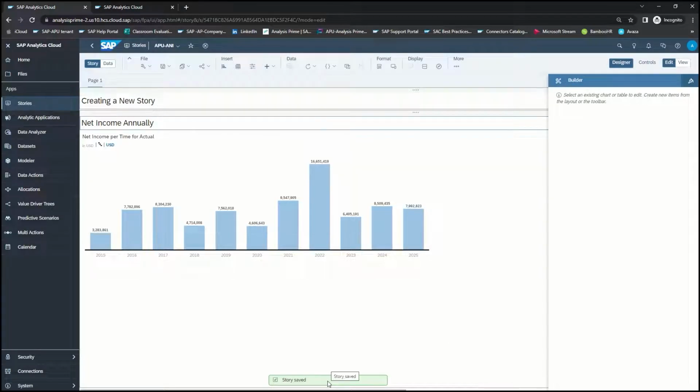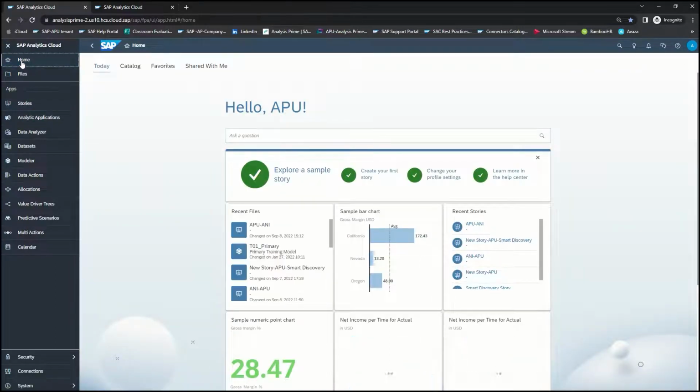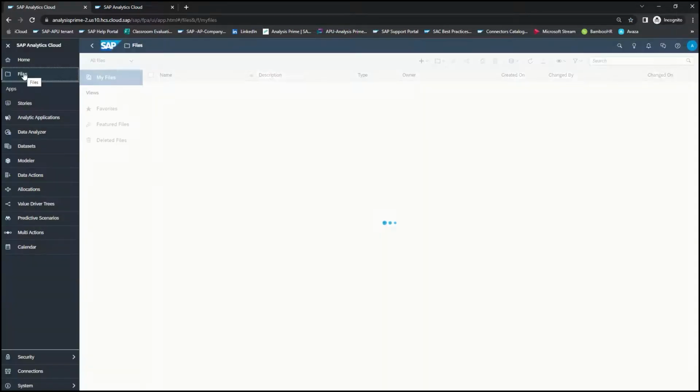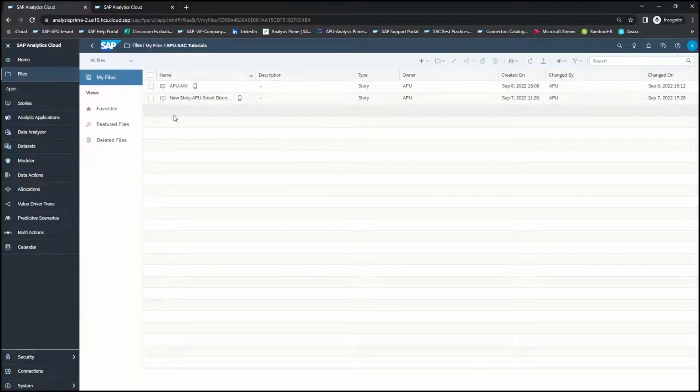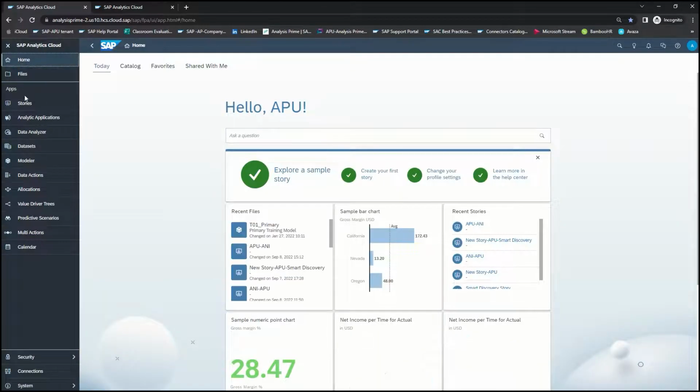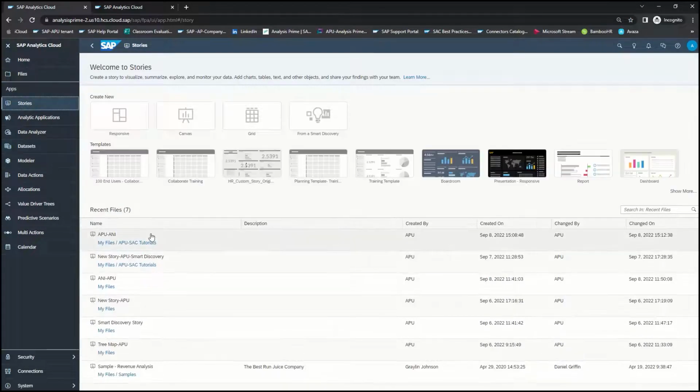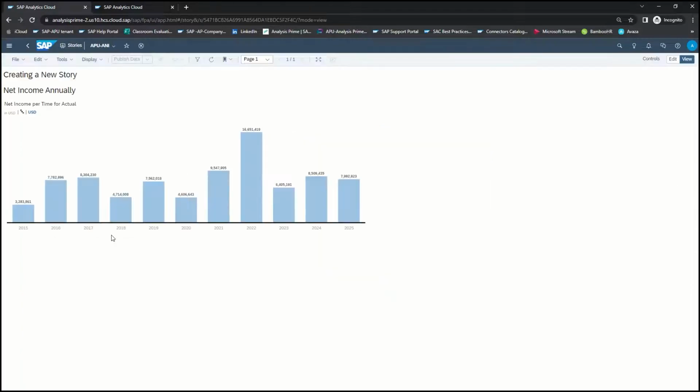I get a prompt that the story has been saved, but if you wanted to check that, you could go back to the home page. And there are two ways to verify it. I could go into Files, and then the folder, and you can see that it has been created. Or the other way is to click on Stories, and I will get a prompt that shows here's a recent story that I've created. And if I click on it, here is the story that I've created.